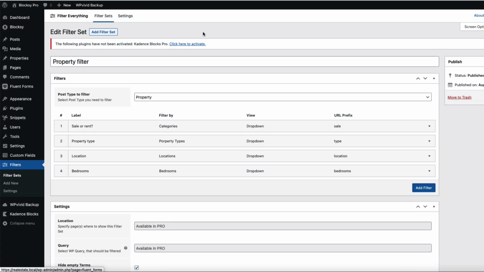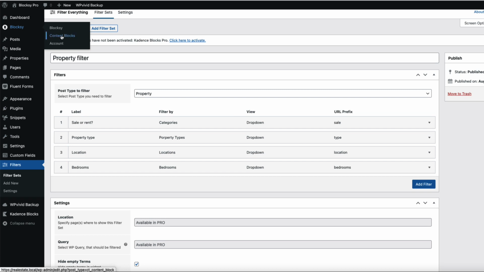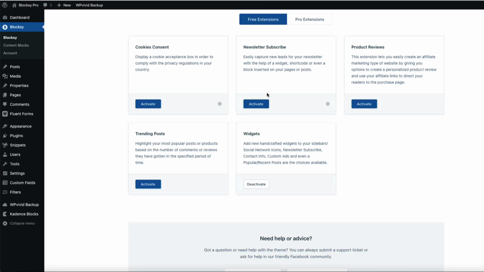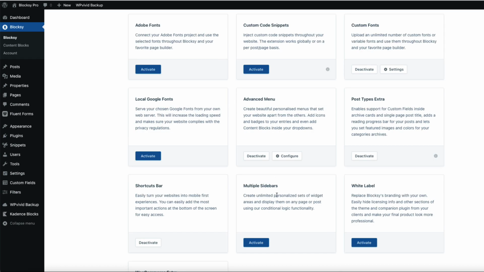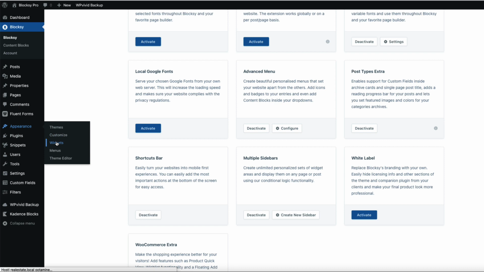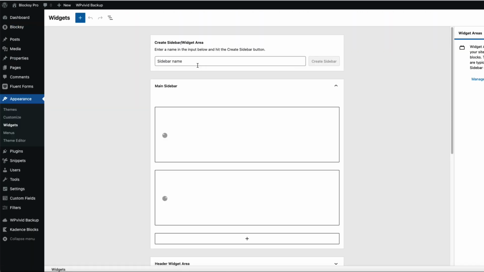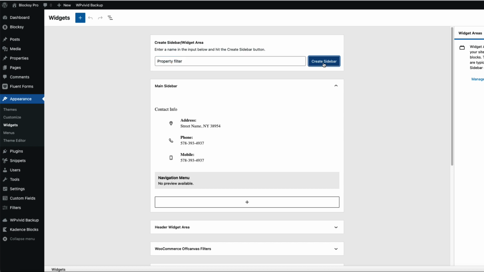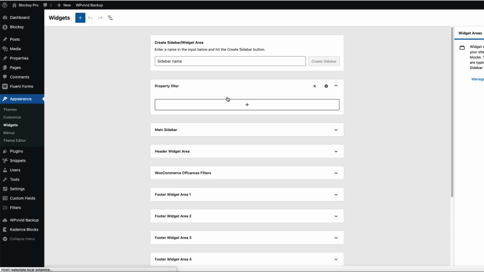First option is that I'm going to add it to the sidebar, and in order to do it effectively I'm going to go to the Blocksy, open up the extensions, and now I'm going to activate the multiple sidebar extension, which is under the Pro extensions. So let's activate it. Now I'm going to go to the widgets. I'm going to create a new sidebar, property filter, create sidebar is here.